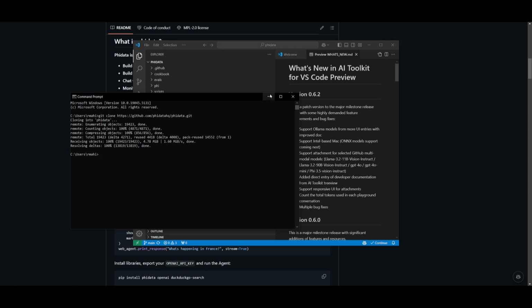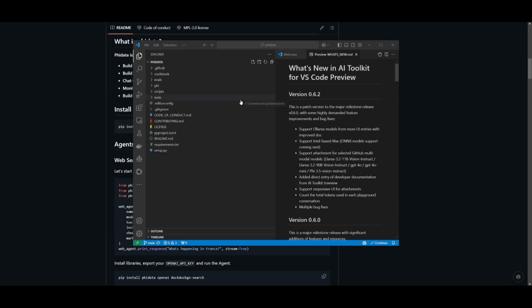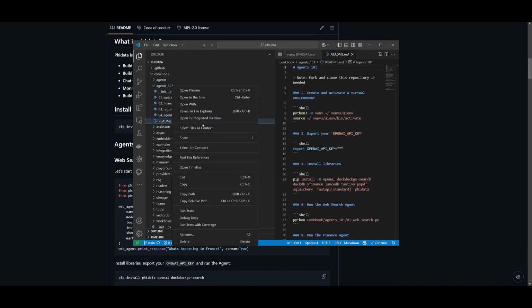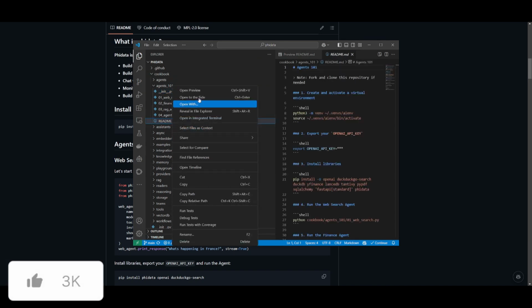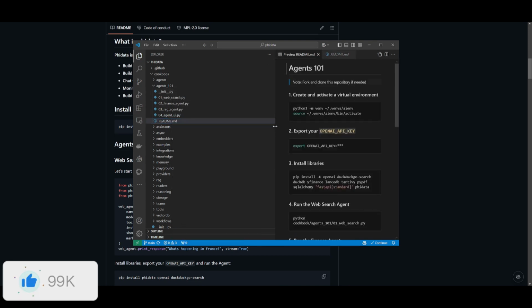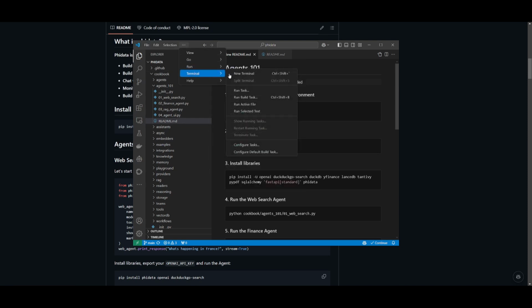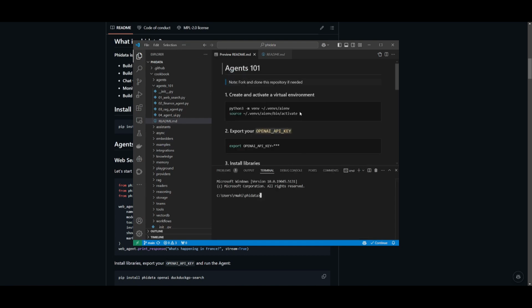Once the repo has been cloned, open it up within your code editor or IDE, and head over to the scripts and then go over to agent 101. Now go over to the readme. You can open this up as a preview if you're on VS Code so that it's easily viewable. What we're going to be doing now is starting off by creating and activating our virtual environment. So click on these three dots, click on terminal, click on new terminal, and we're going to start off by creating our virtual environment.